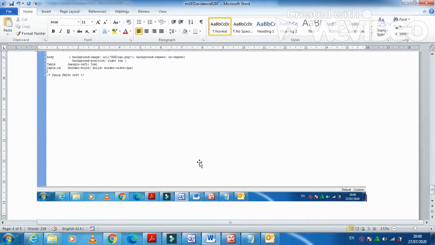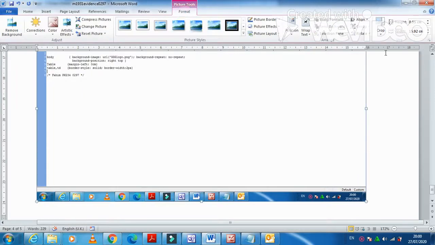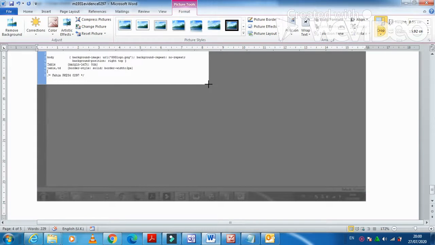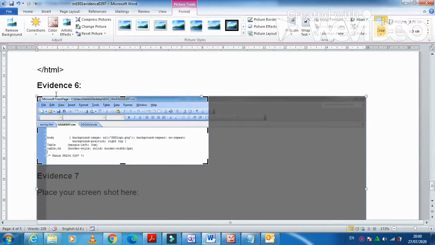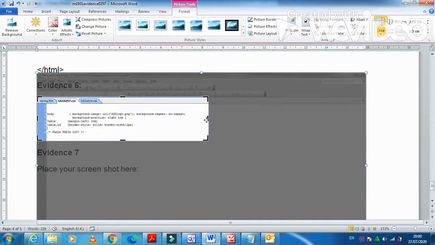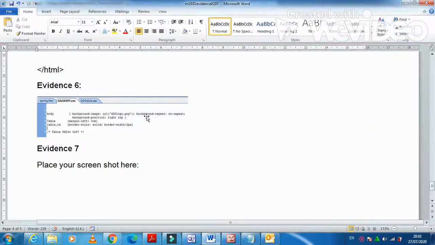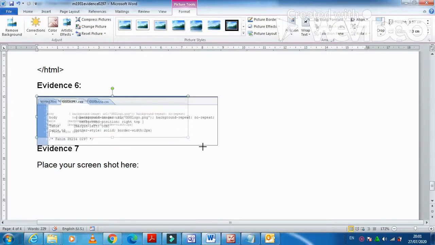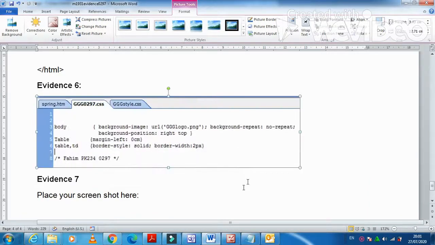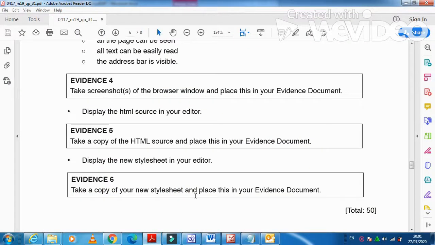Paste it and then again crop the unnecessary part of the picture so that if you want to maximize it, at least it will be clear for the examiner to correct. Now you can make this one a little bit bigger so the contents are clearly seen. And that's the end of the web authoring part of this paper.